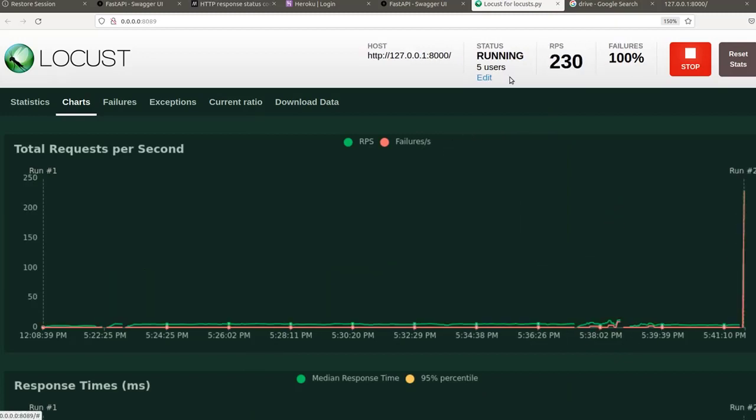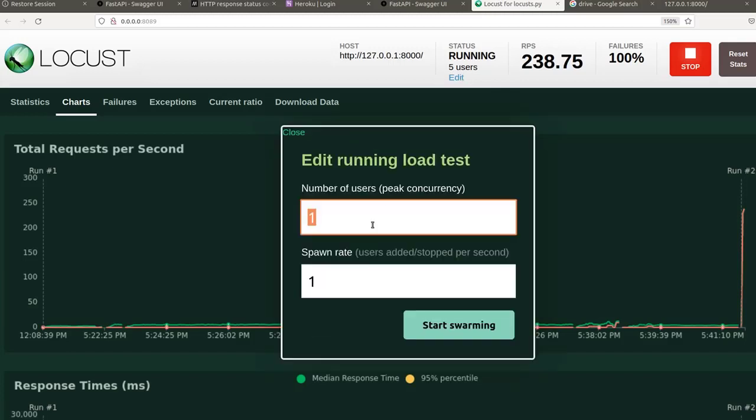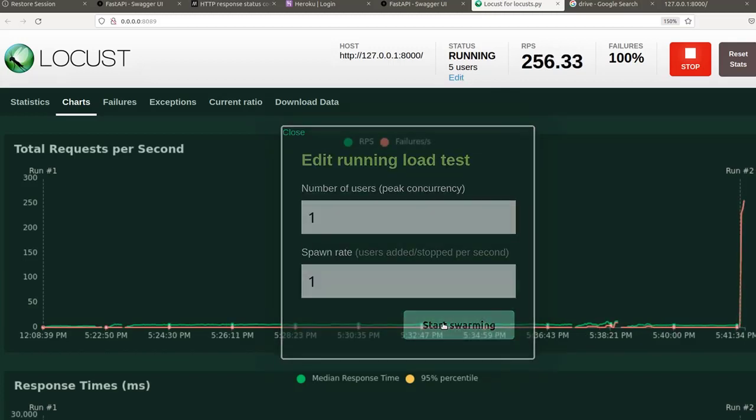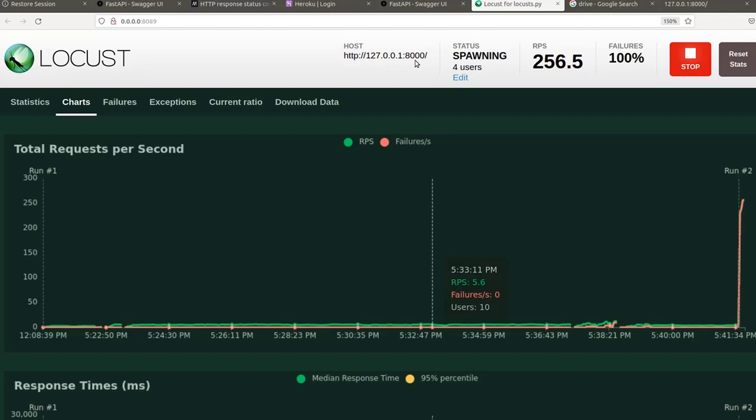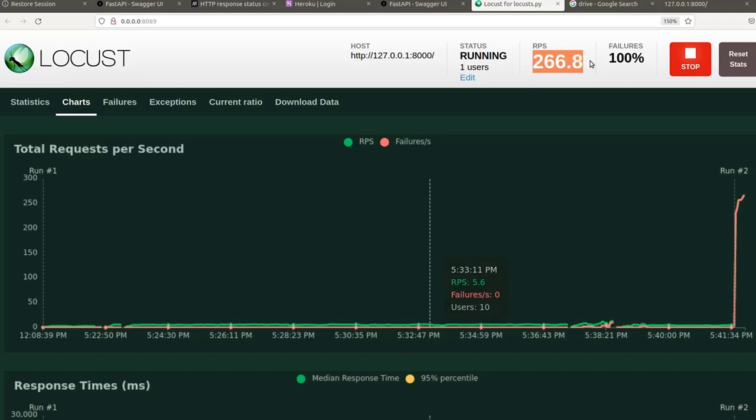Okay, here we have 5. Now let's edit this, number of users 1, and start. Okay, so that's the host there. We have this number of users, 1 user. Now what you notice is this increases greatly now.